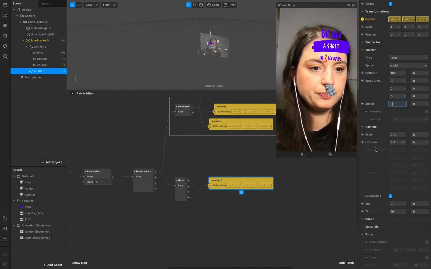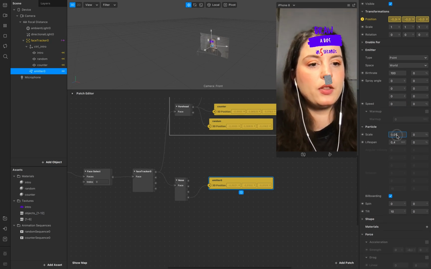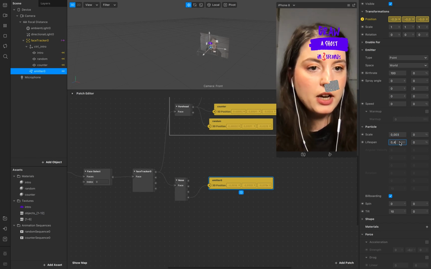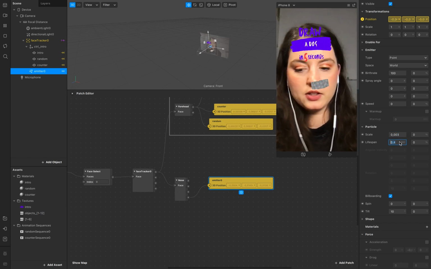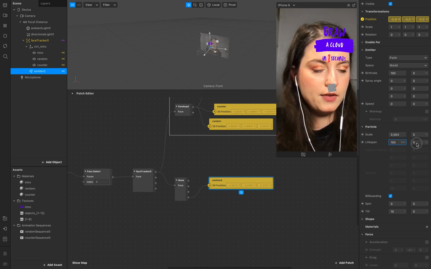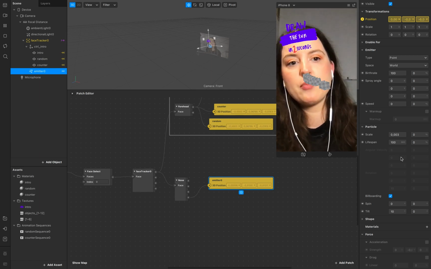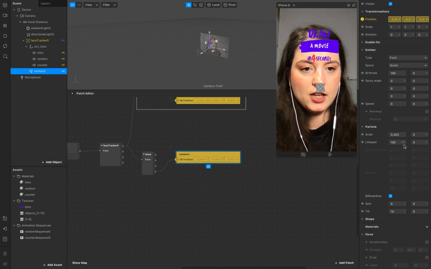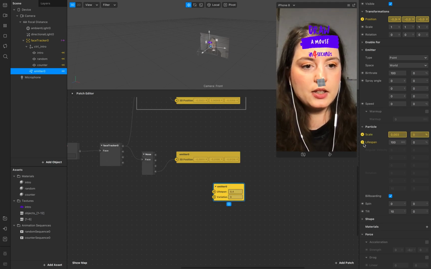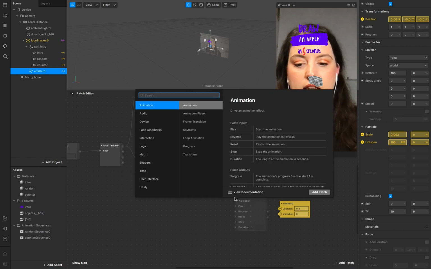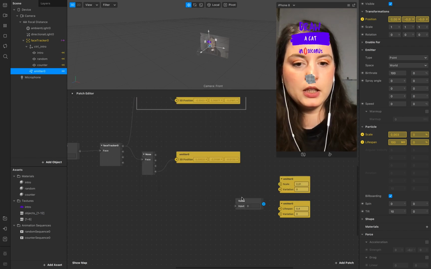Looks awesome. And I have some troubles with these right here, so I want to create a 0.03, and in this case a lifespan of 100, but it doesn't work. I don't know why. If you have the same problem, it doesn't change the settings. Just create 2 patch outputs and add a value patch to it.